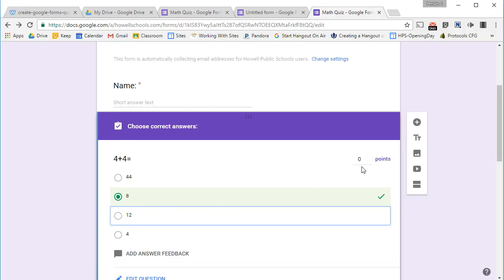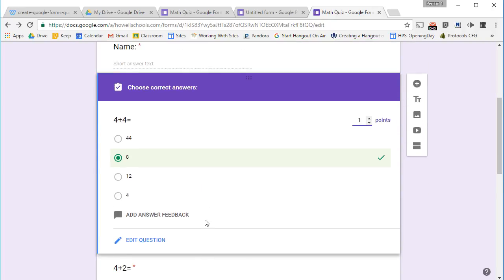Now, by default, this question is only worth 0 points. So I'm going to need to come up here and have this question be worth 1 point. 1 point for each of my questions today. I'm going to repeat that process for each question.